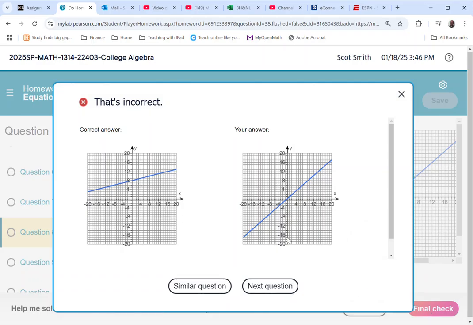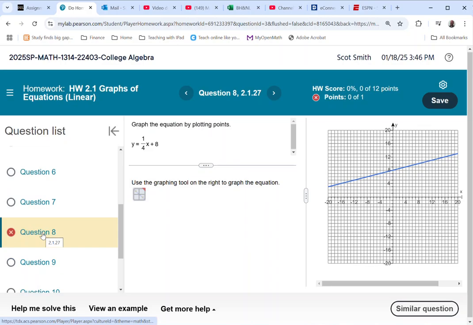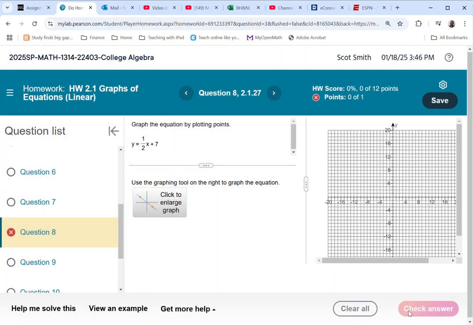This is my answer. Now I can click on similar question right now, but I'm going to go on to the next question. Let's say I want to get through all the homework and then maybe go back and correct the ones I got wrong. So I want to show you how you do that. You just go back to that problem and click on similar question. It'll give you a new problem.